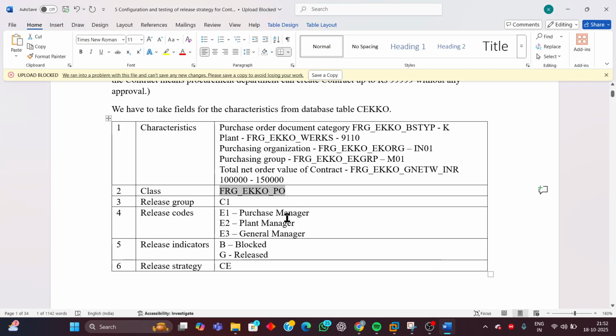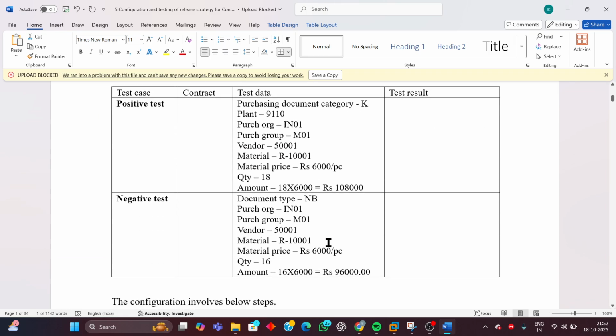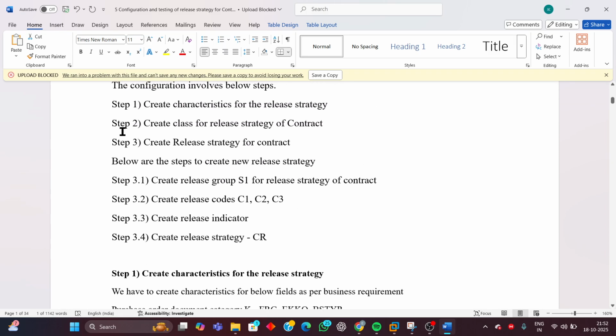Next, the third step is to create the release strategy. So what are the steps to create the release strategy? Here, it has 4 steps. We have to create the release group, then create the release codes, then create the release indicator, and create the release strategy. So first we will create the release group. This comes under creating the release strategy for the contract.